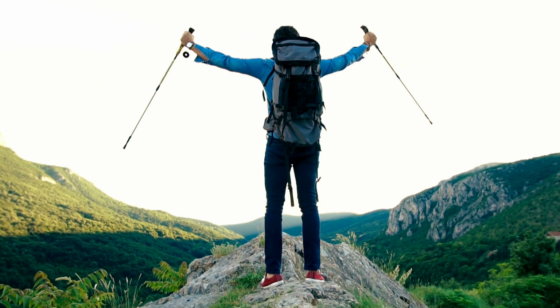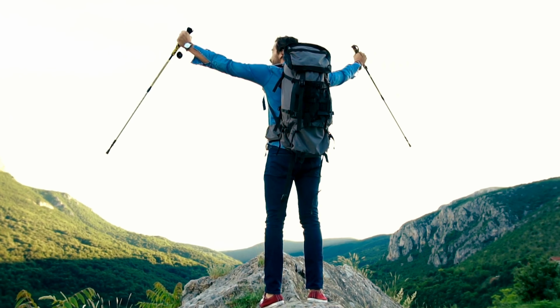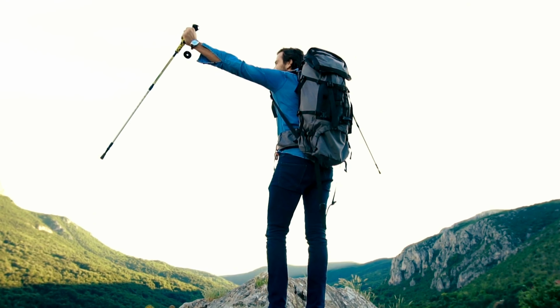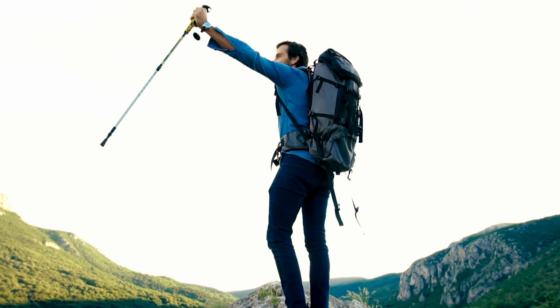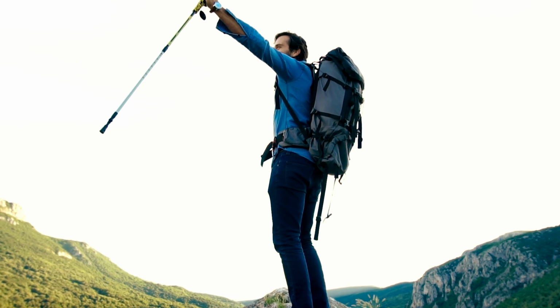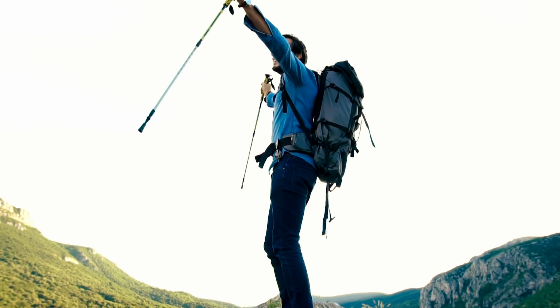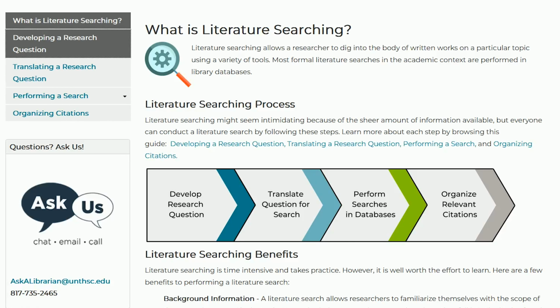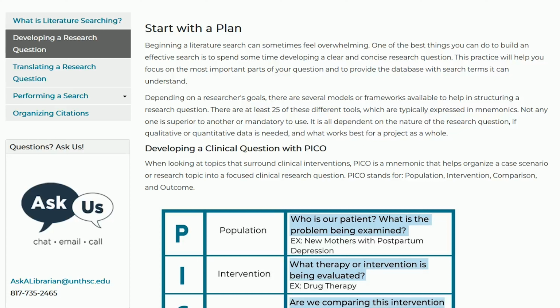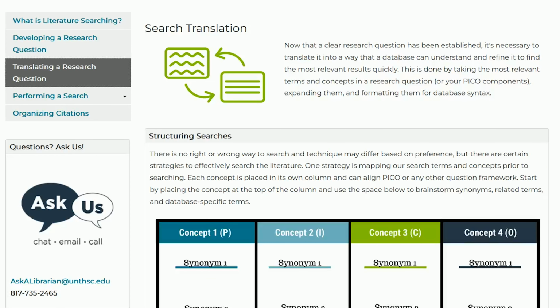You're now ready to embark on your research journey. Remember, the library is here to assist you every step of the way. You can also reach out to the library liaison who works directly with your college, or check out our literature searching guide for more in-depth coverage on the literature searching process.